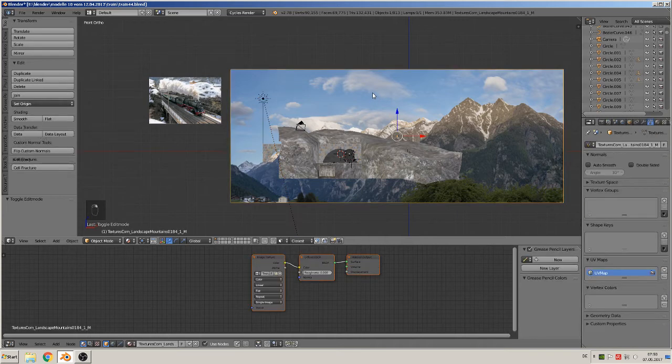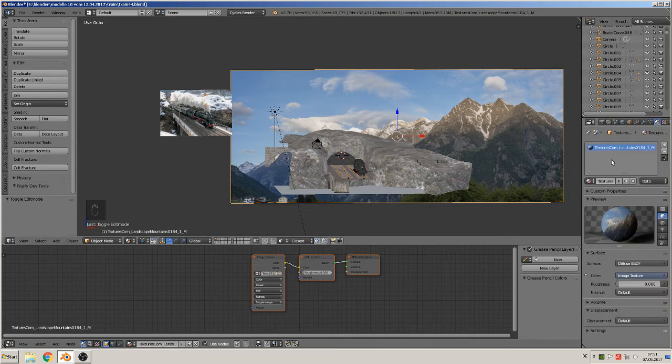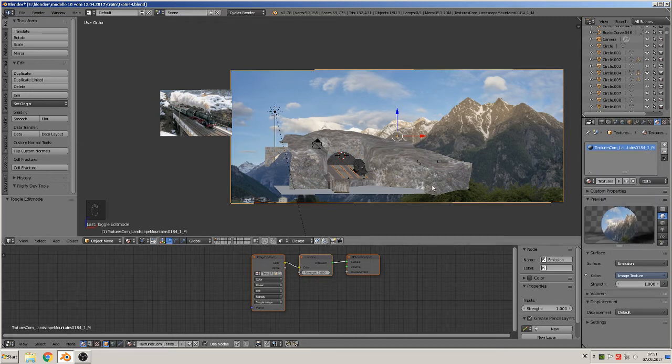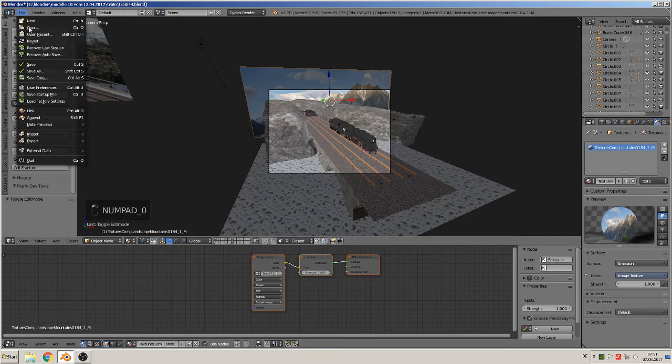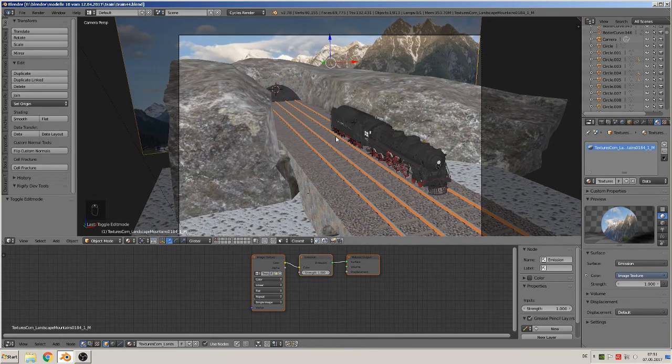Then to keep that from darkening, we need to give that picture an emit. So we go to the texture, and here we have a diffuse material that we change to an emit. So it emits light, and that looks more like the heaven and more real. File, save. So that is a nice one. You can try a render.